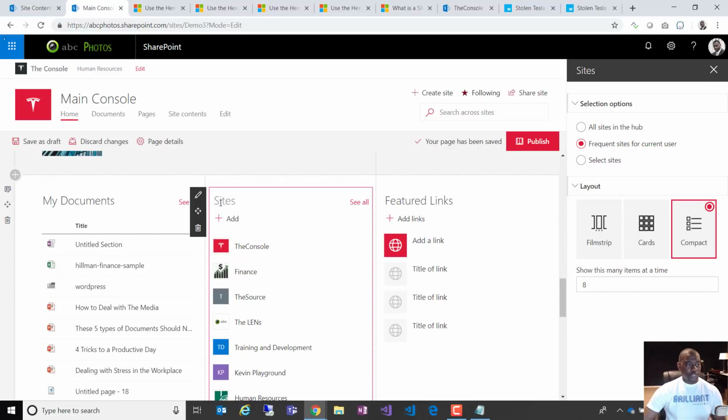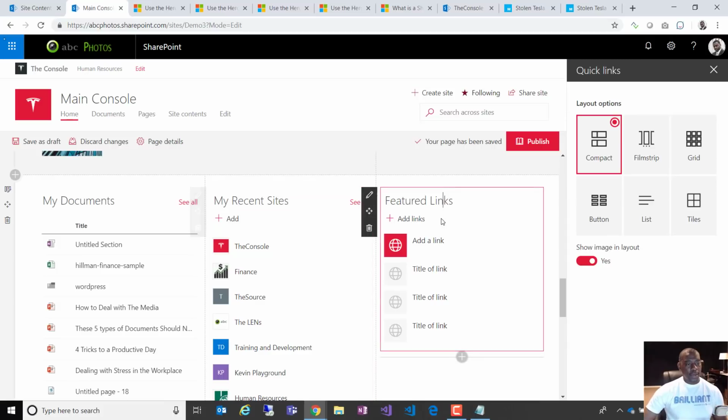So if you're doing frequent sites for the current user, just say my recent sites, right? So that way it's clear where these are being pulled from, and it explains why these would be different from a colleague looking at the homepage from their computer sitting next to someone else, and they get a different set of documents. That makes sense.